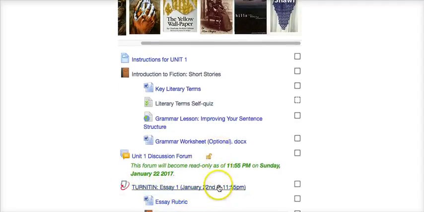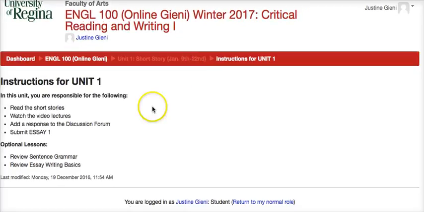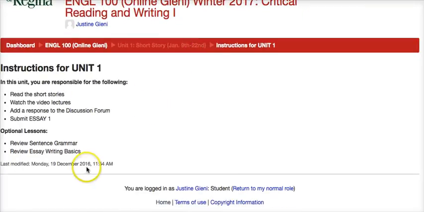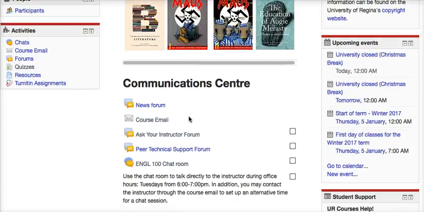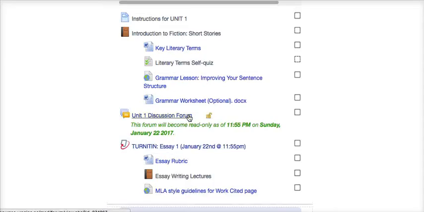The instructions for Unit 1 are there. So it gives you a little bit of overview, a list of things that you can do within this first unit. Read the short stories, watch the video lectures, add to your discussion forum, submit essay 1. These are some options. You can review sentence grammar and you can review essay writing basics. So I'm not making those mandatory, but if you choose to review those things, you can.